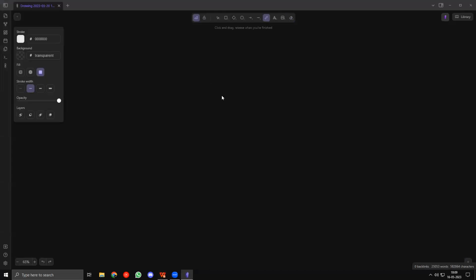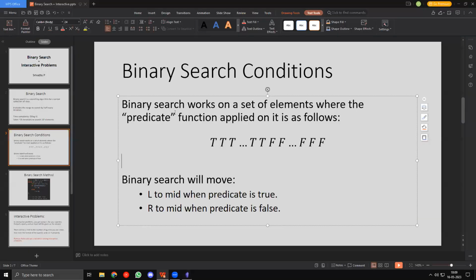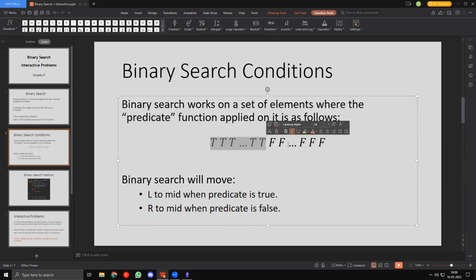Okay. So basically, when does binary search actually work? I did discuss that it has to be monotonic, but you can also say it in a different way. Let's say that you have a set of elements. Binary search works on a set of elements where the predicate function, which I'll come to in a second, is applied. It should be of the form true, true, true, true, and then false, false, false, false.